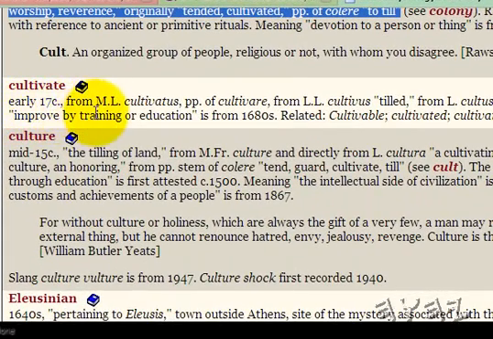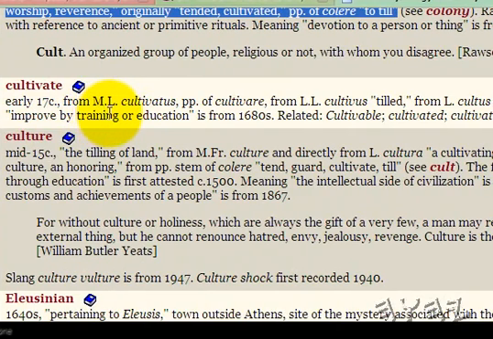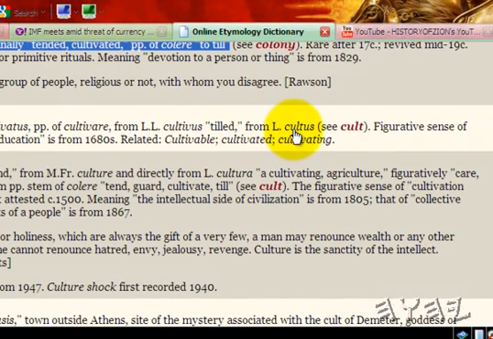Cultivate, from the early 17th century, from ML. Now when you see ML, M stands for middle, L stands for Latin. So from Middle Latin, cultivatus, proper pronunciation of cultivare, from LL. Now LL means late Latin. From late Latin, cultivus, meaning tilled. Now that's the same thing cult means, till. It says from Latin, cultus, see cult. So what is it telling you? Cultivate and cult mean the same thing.